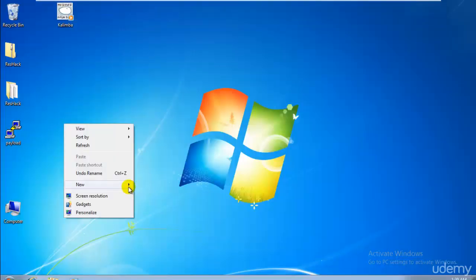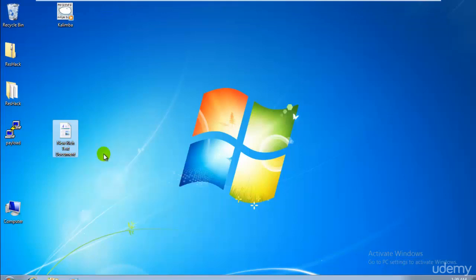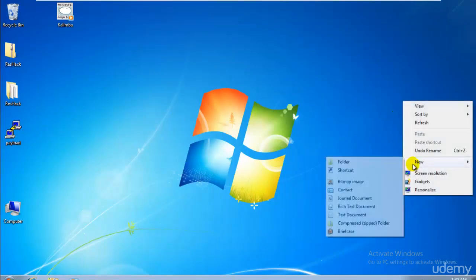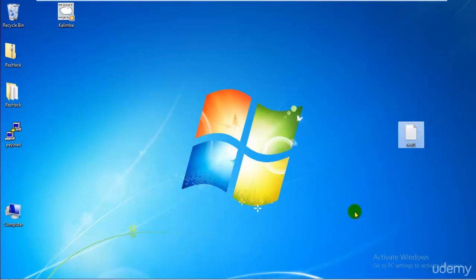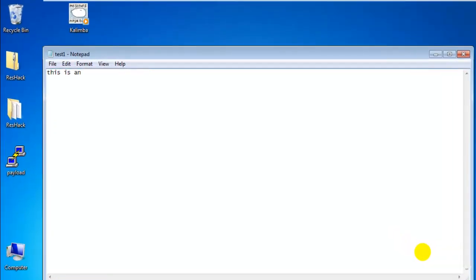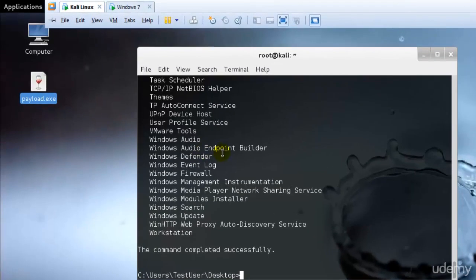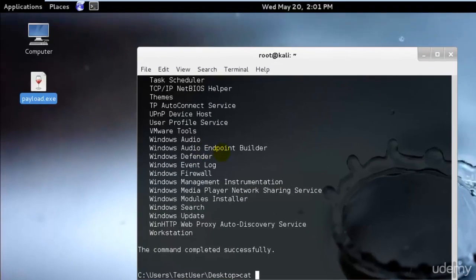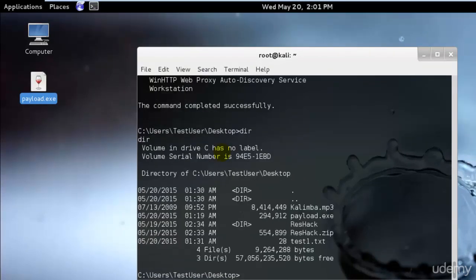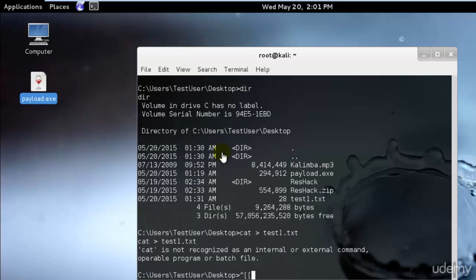So let's say, for example, if you want to read a text file, I'll create a text file over here. Create a simple text file. Now I'm in test1, and I'll type: this is an awesome text file. Now save it, and if I want to read the contents, I can type cat. Okay, what was the name? The name was test1, so I type cat test1.txt. Okay, wait, I believe cat was the right one.